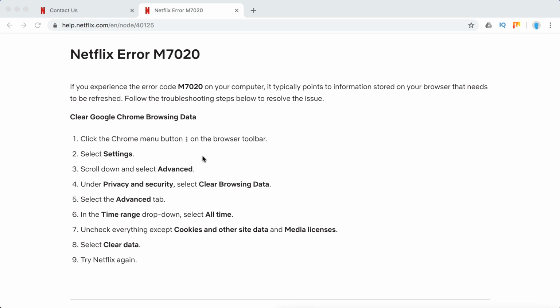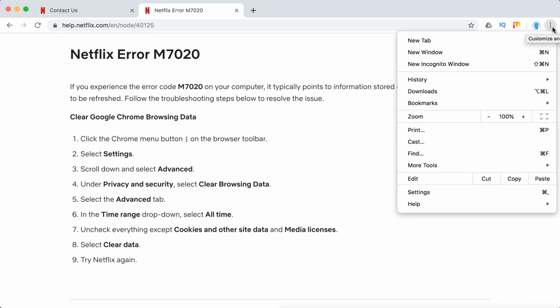Go to settings, advanced, privacy, security, select the advanced tab, in the time range drop down select all time, and check everything except cookies and other site data and media licenses, and then select clear data. Try Netflix again. So let's do it together.